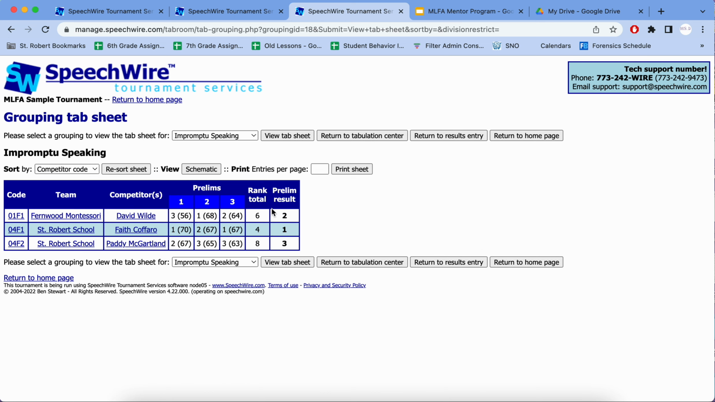The prelim results, their total rank. I can even see their individual scores. It'll auto-generate and organize by competitor code, but I want to see the results. So if you're running a 2 or 3-round festival, you're going to say sort by prelim results and hit resort. Once you hit resort, now it has it in order of first, second, and third place, and so forth. There were only 3 competitors in this category, which is why I only have 3. But if you have more competitors, it would go on and on.